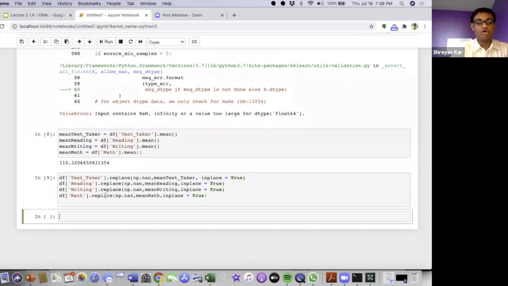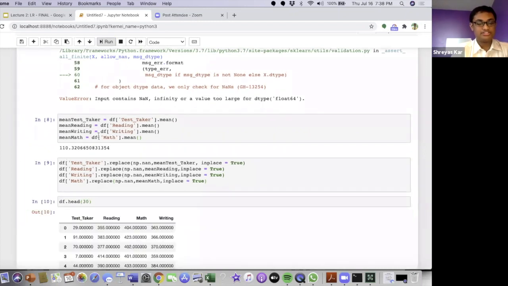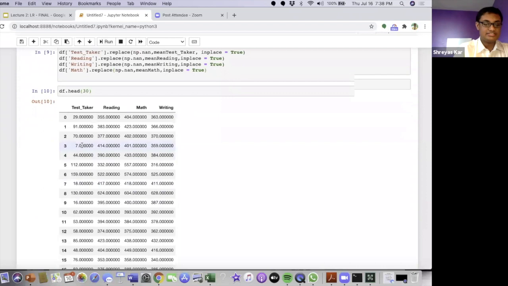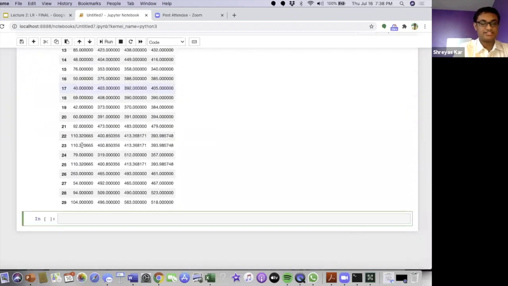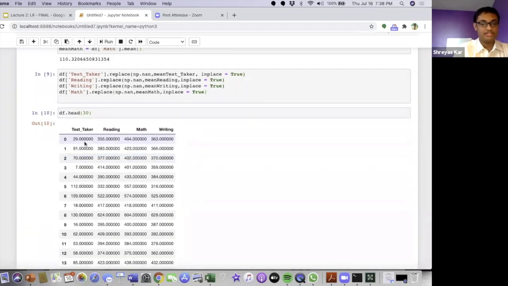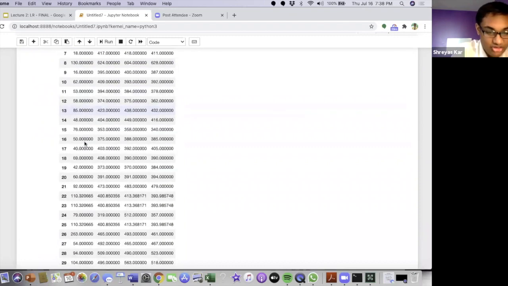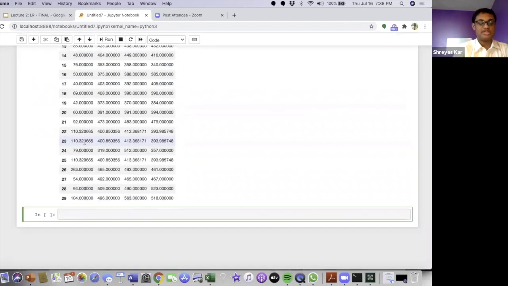So now we have most likely replaced it. But in order to see that, let's type in df.head(30). What df.head(30) does is show just the first 30 rows in the table or data frame. And it looks like we don't have NaN values, so I think we're successful.